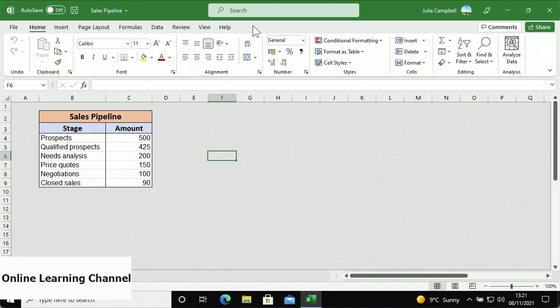On the left of my worksheet is a table showing the number of sales prospects at each stage of the sale process. A funnel chart is best used with data that decreases gradually over time, which then will create an appearance of a funnel in the chart. As you can see, the values in my amount column do decrease over each stage of the sale process.